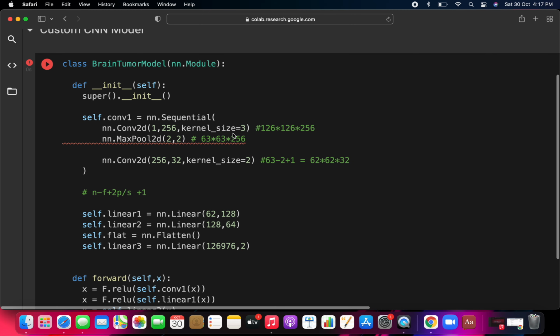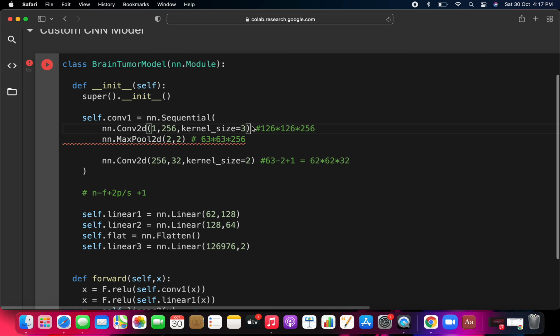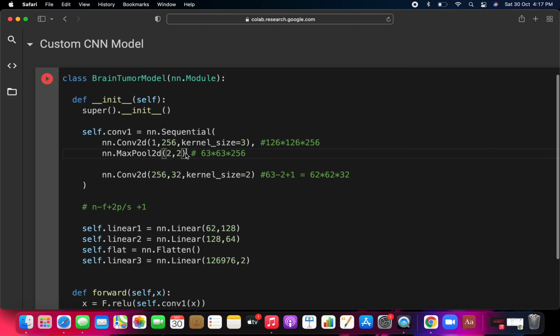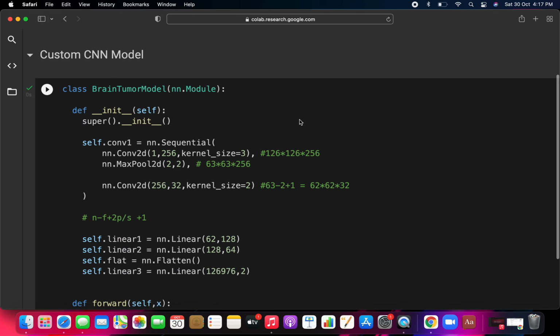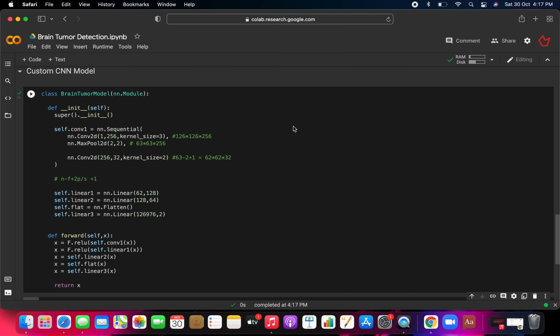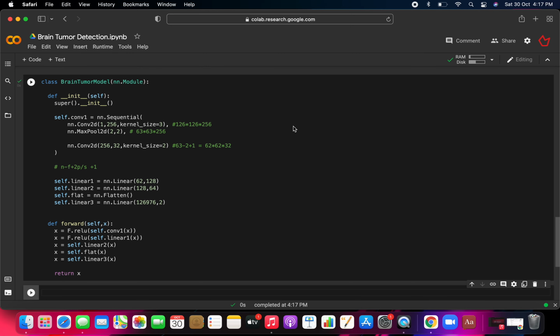Okay, it is saying it is not defined because you have not given the comma. Okay, just run. Even after the max pooling also we have to do this one. Just run. Okay, so you have just created the custom CNN model for this brain tumor.